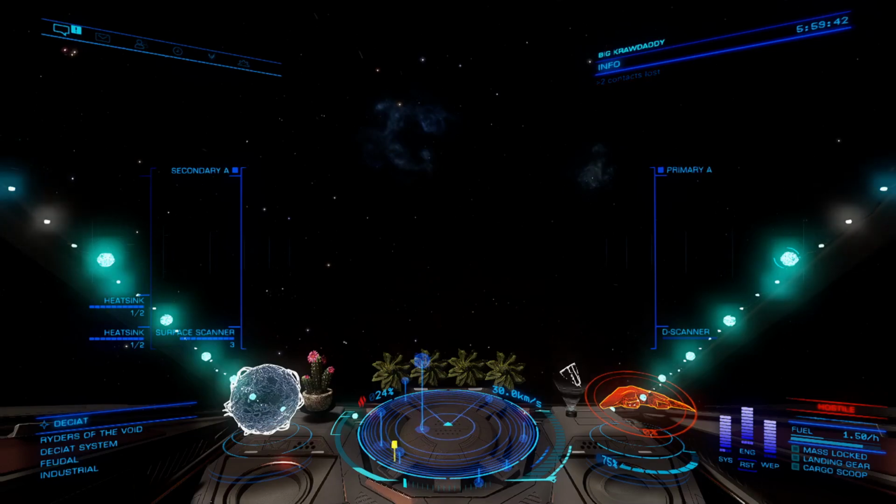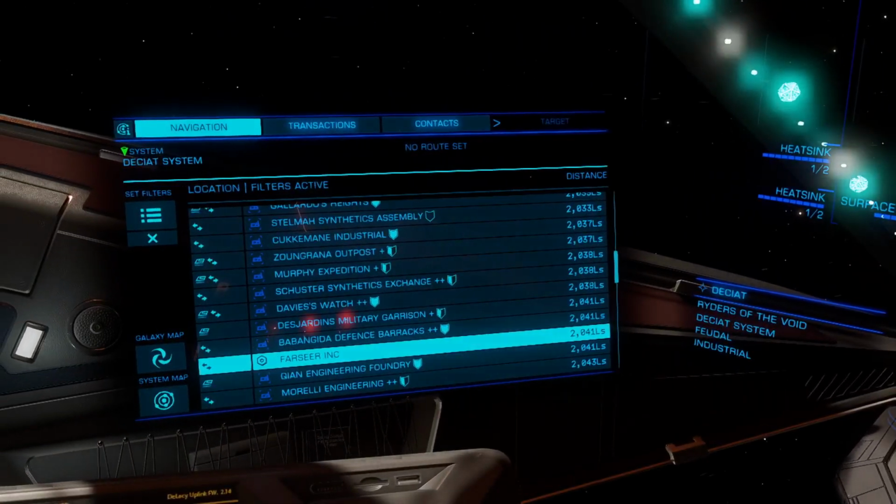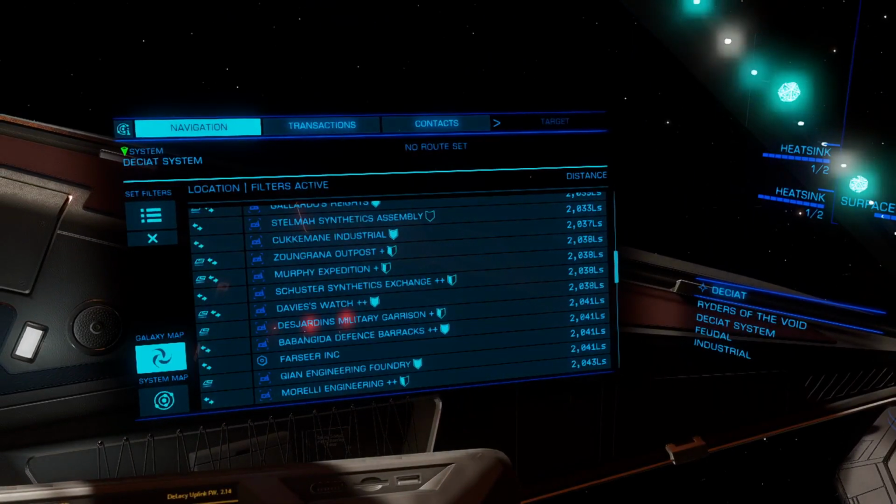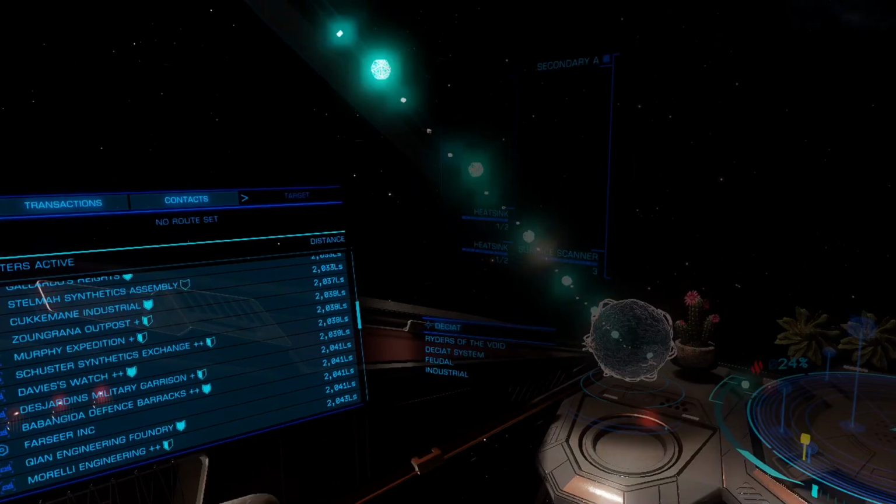Today I'm going to show you how to use the galaxy map in Elite Dangerous. Now, the first step you're going to want to do, you might already know, is click the 1 button, go over to your galaxy map in your navigation tab. That's right here, you can see where I'm going to, galaxy map on the left side. Go ahead and click that.